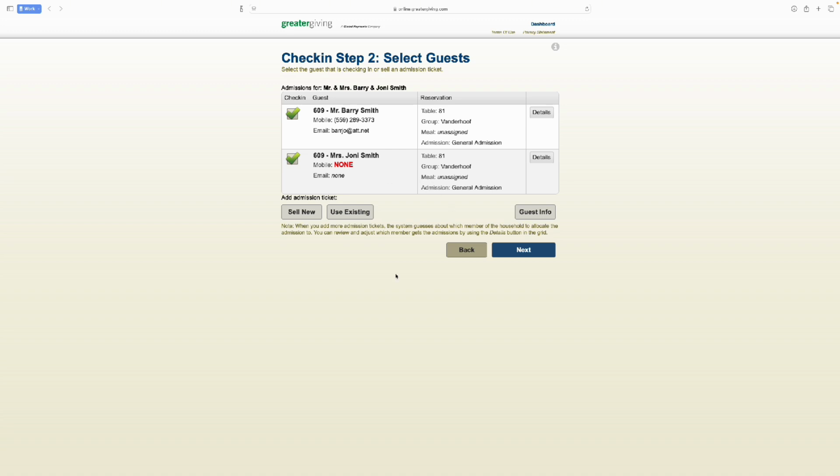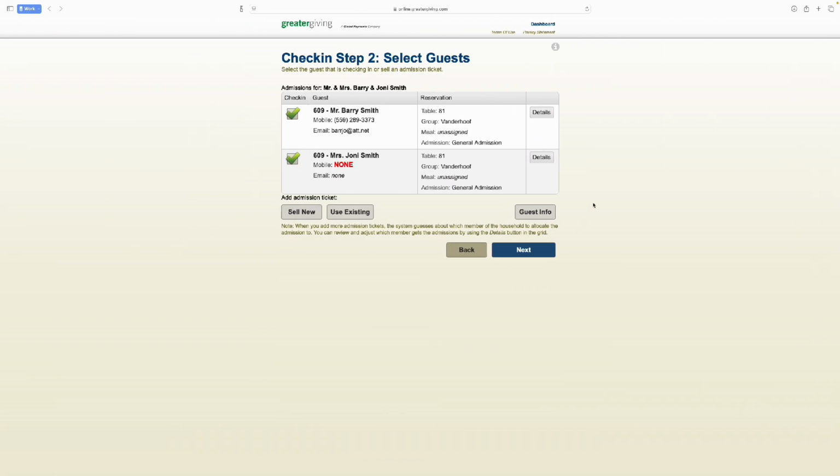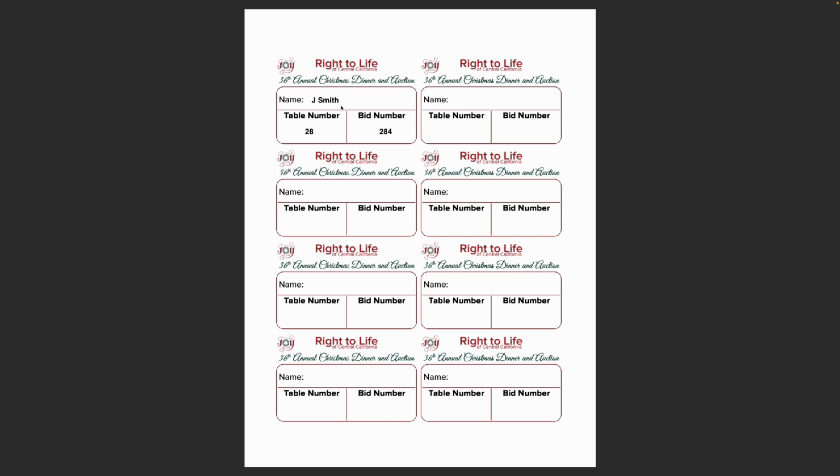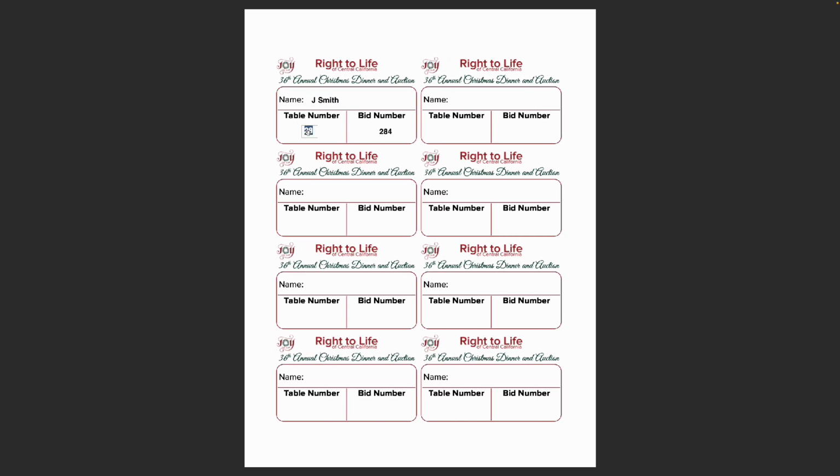This year, instead of having programs where we put the label on the program, we have these little cards. It's going to be a little tiny card about this size. What you'll want to do is look at their information here. Their bid number is 609, their table number is 81, and you see their name. So you're going to put the name, J. Smith for Joni Smith. They are 609 at table 81. So you would write with a pen 81 and their bid number 609, like that.